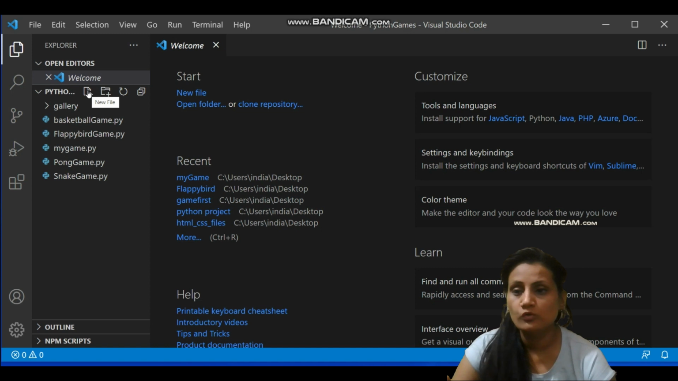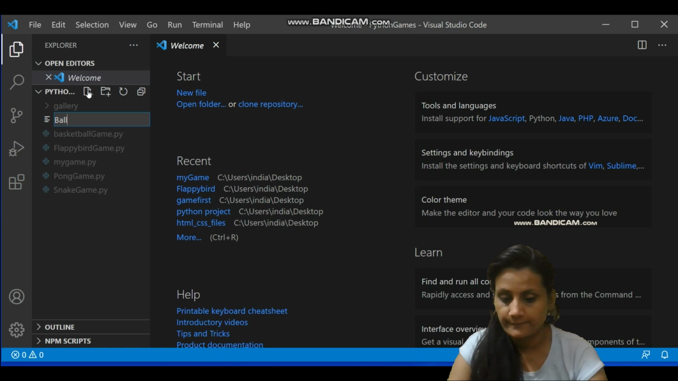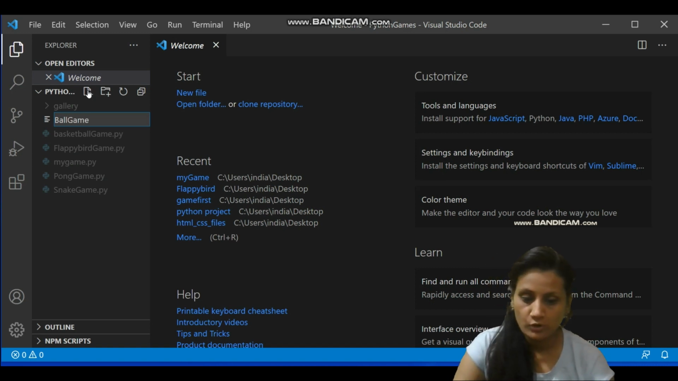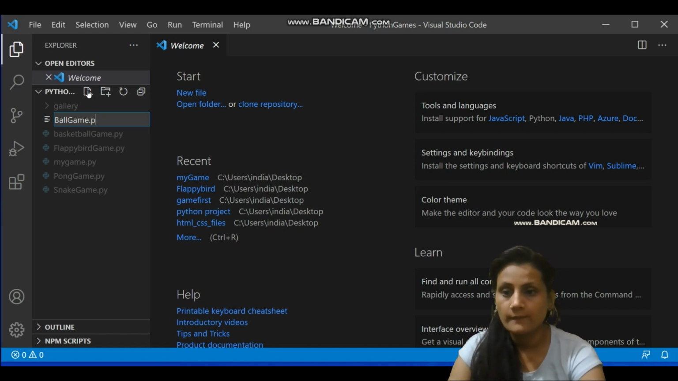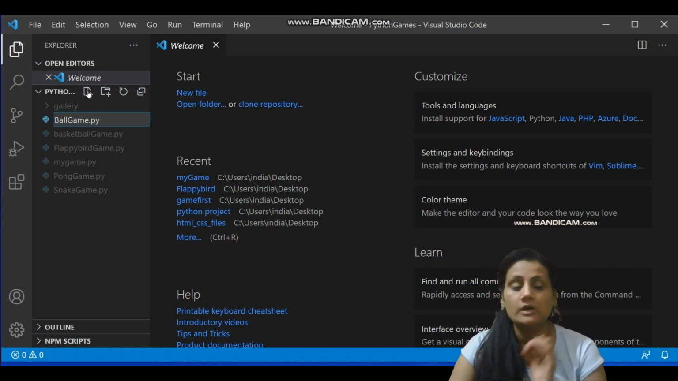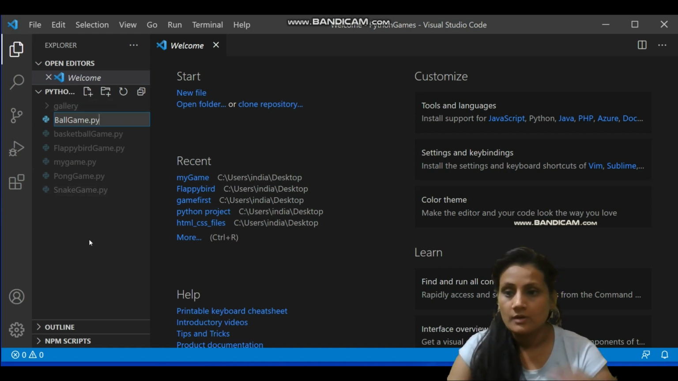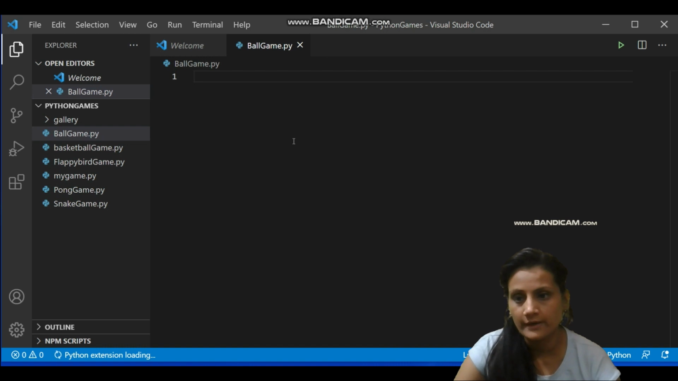Now I am creating a new file for my coding and I'm naming it ball game. Basketball game or anything you can write. Now a very important part: .py. The extension is very important because we are going to work on Python, so we must have the py extension on the file. So this is ballgame.py. Once you press enter, you're going to see this here. This is where you can work.